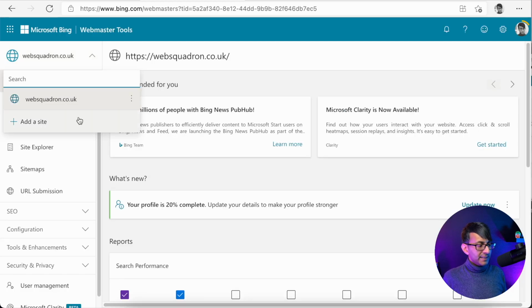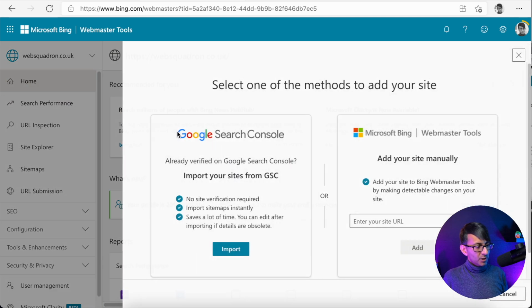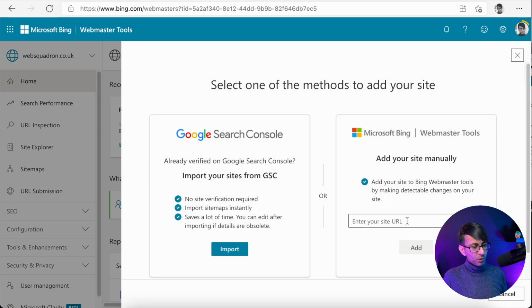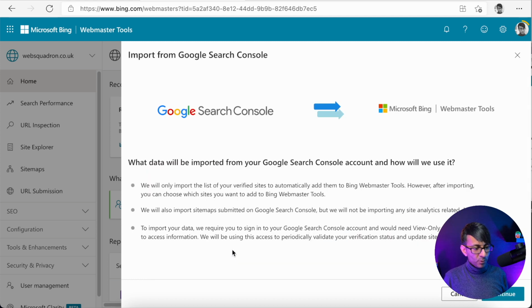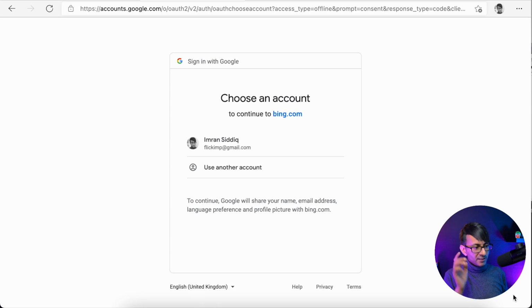Then up there, you click add a site. You would then just basically put in your URL like that. Or you could just hit import. And this is the reason I'm telling you to wait. Wait until you've done what you had to do. And then you click import, and then you click continue.